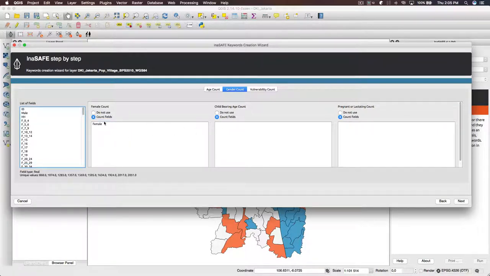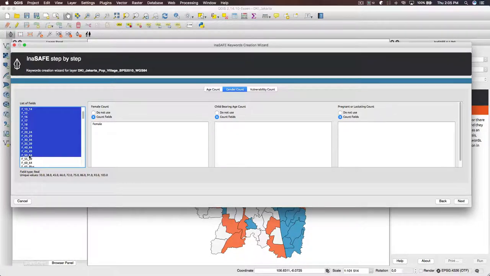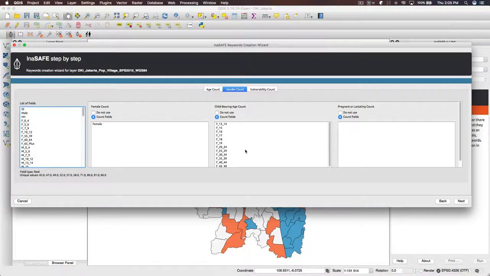The childbearing age, we're going to do from 13 to 55, something like that. And only the females in this case, and pregnant and lactating count. In this case, we don't have it, that's fine. Then we can just keep on looking at the other demographics.